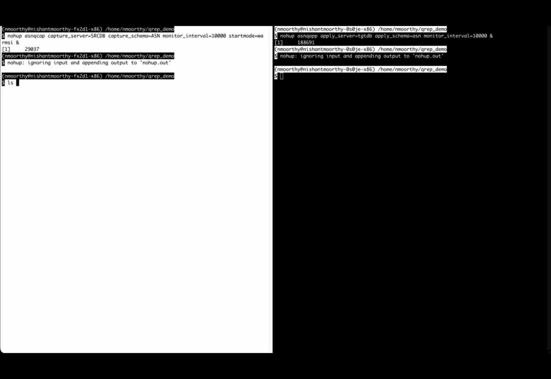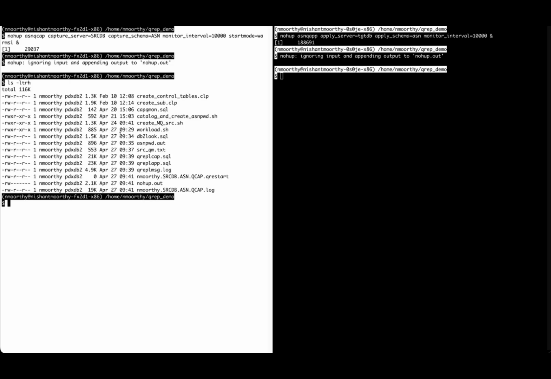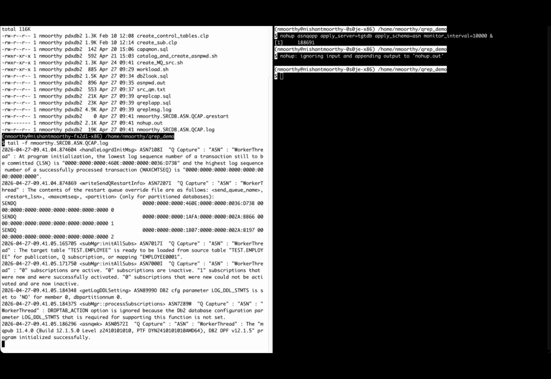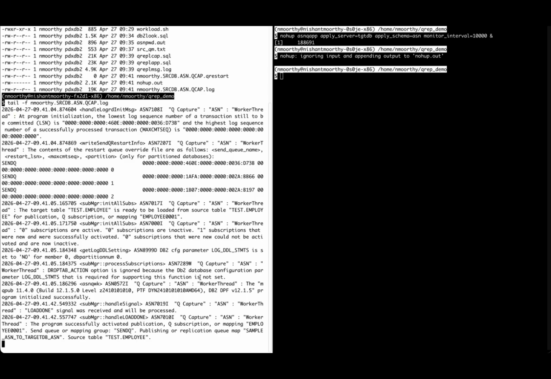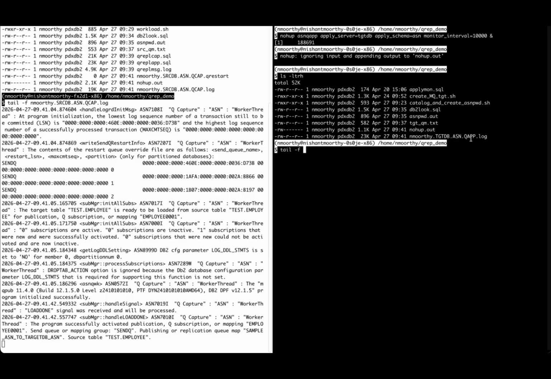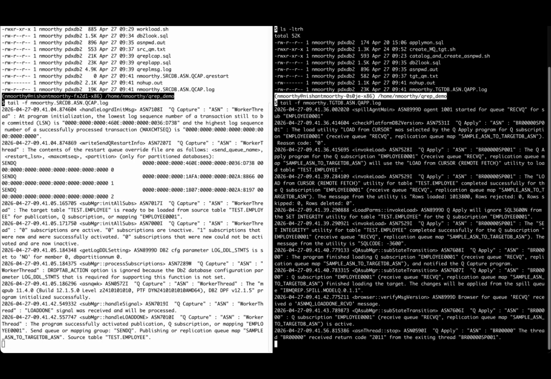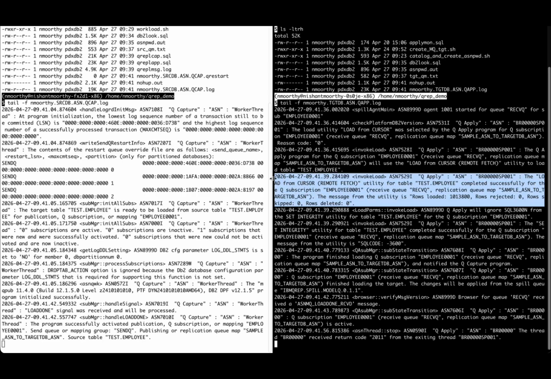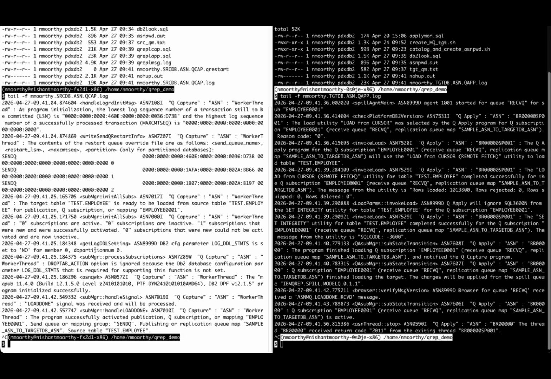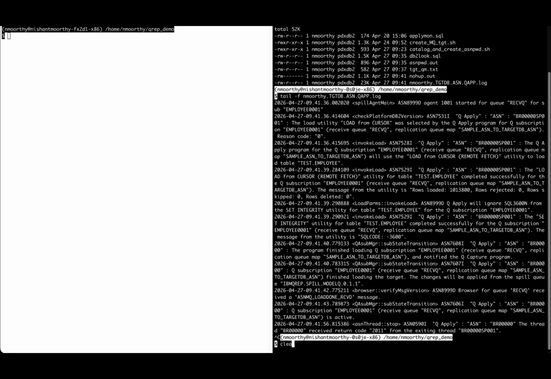The next step, we can take a quick look here and see that we have our capture logs. I'm just going to tail -f it just to see what's going on. Capture did start, and the subscription has started. If we do a tail on the apply side, we can see the apply log. Just take a quick look. So apply has loaded the tables. It has loaded our table test.employee, it says rows loaded about 1 million rows. So that's great.